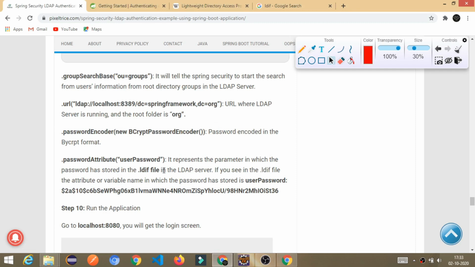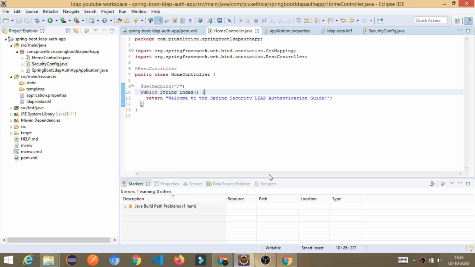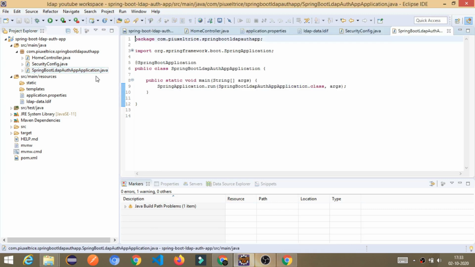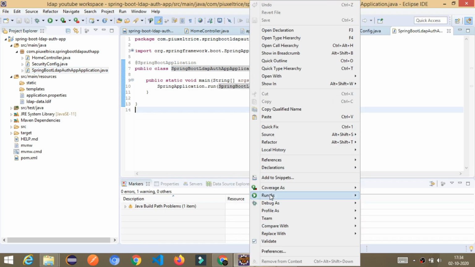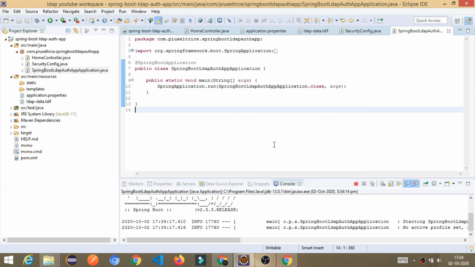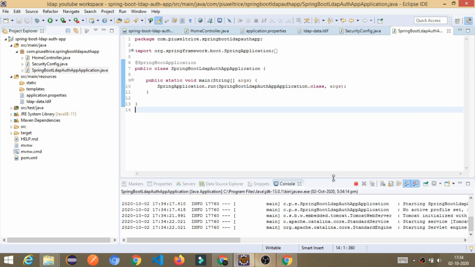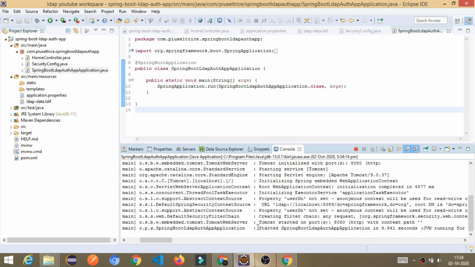See, I explained to you in detail. If you want, just go through this article and see. Now come to step number 10. Run the application and go to localhost 8080. So let's go and run this application, and this is the main class. I will just right click and run as Java. Let's see whether it runs and works perfectly or not. I hope it will work correctly. Let's see. Okay, see, Tomcat started on port number 8080.